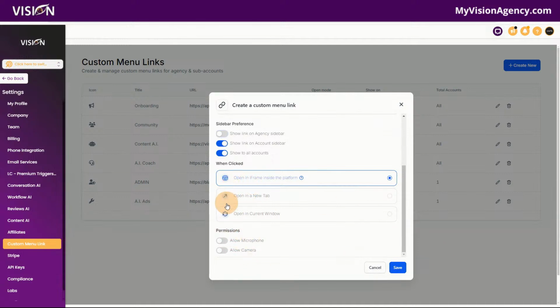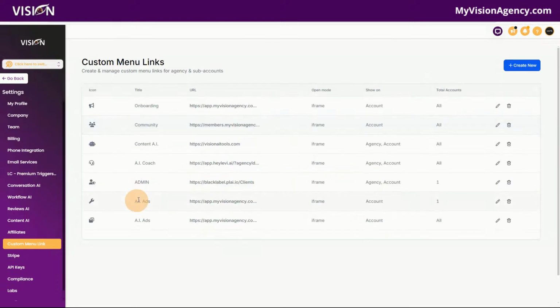You could even choose to open in a new tab, but remember, we really want to keep it all within our dashboard. We don't want people to be able to access anything outside of the dashboard. And if we did have tools that needed the microphone or camera, we could choose that. However, the AI Ads Manager doesn't, so let's go ahead and just click that on there.